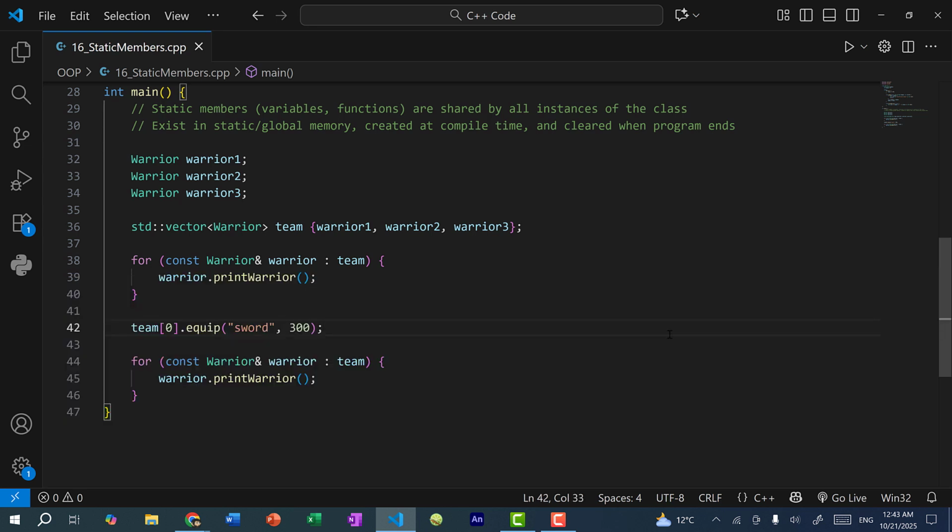So this is pretty simple. You have a Warrior class and each warrior has a weapon and money. Now, since these warriors are part of the same team, in many video games, the team will be sharing a single pool of money. So instead of each warrior having their own money or account or wallet, the total amount is shared among the team. So how can we represent this? Well, we can use a global variable, but with a global variable, it detaches the value from the class.